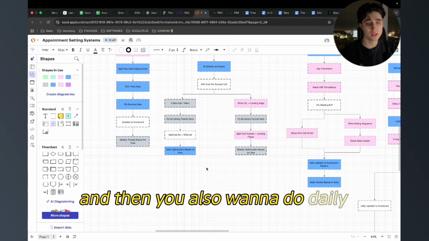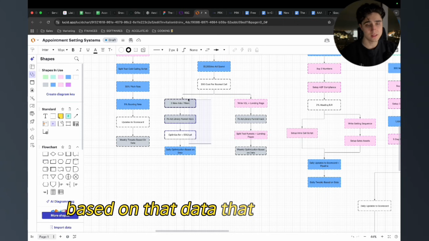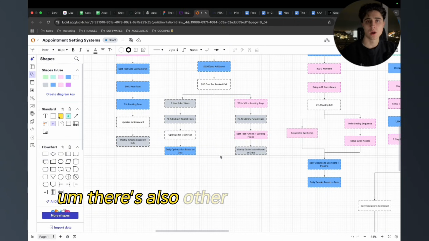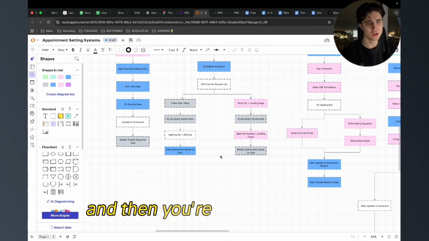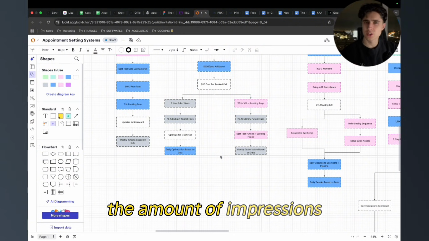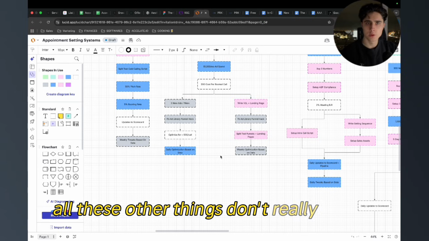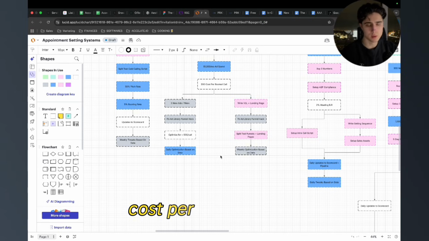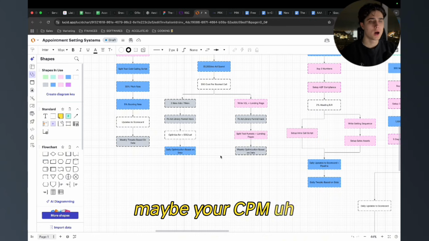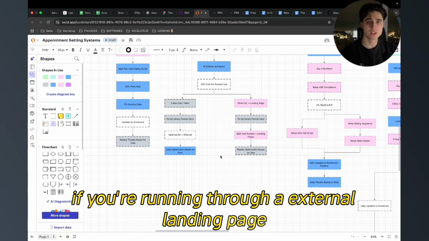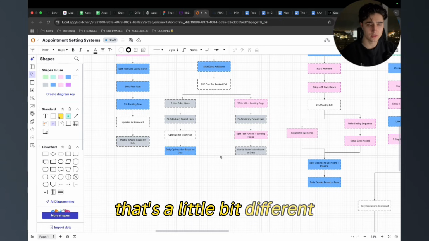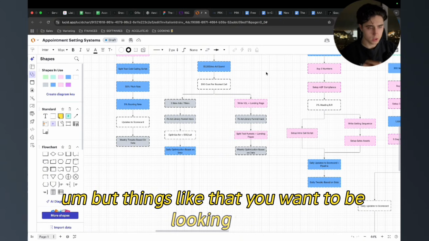And then you also want to do daily optimization based on that data that you find here. There's also other data like cost per lead, cost per CPM. The amount of impressions and all these other things don't really matter. You want to look for just cost per lead, cost per booked call, maybe your CPM, your click-through rate if you're running through an external landing page. If you're doing Facebook lead forms, that's a little bit different. But things like that you want to be looking for.